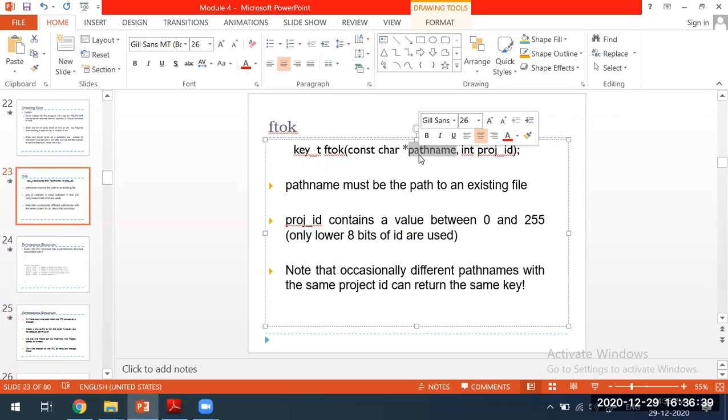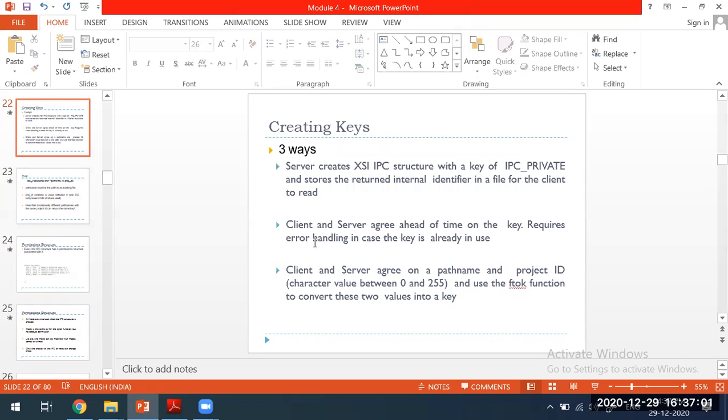That ftok function will generate some key, which will be used by the client and server. Both of them are going to use that same ID. There are three ways you can create the keys. One: the server creates it and the client uses it. Second: both share the same key, they agree, but the problem is there is a chance that number is already being used by another IPC structure. When I use the word IPC structure, I mean message queue, shared memory, semaphores.